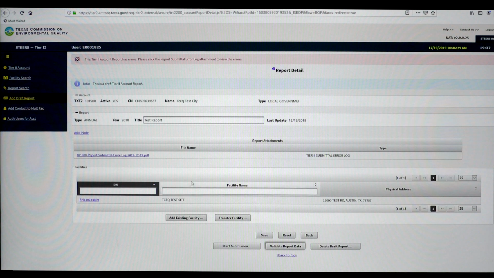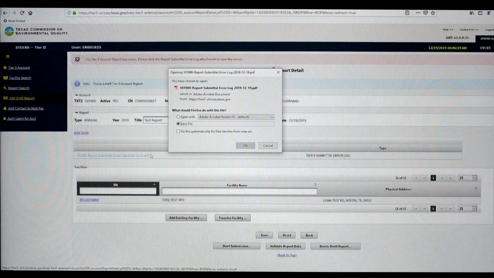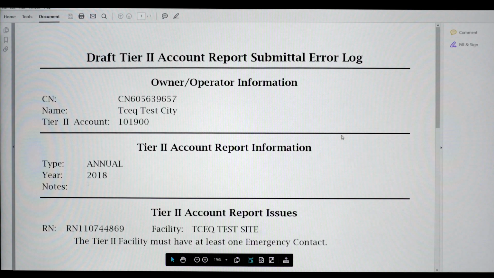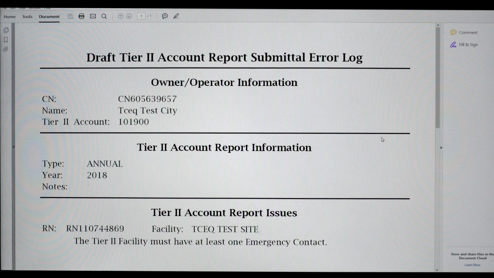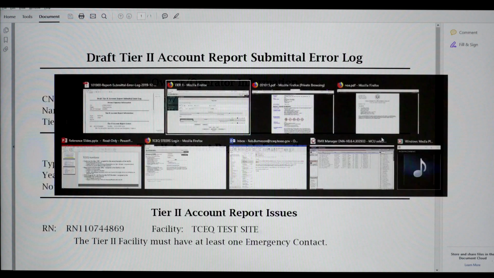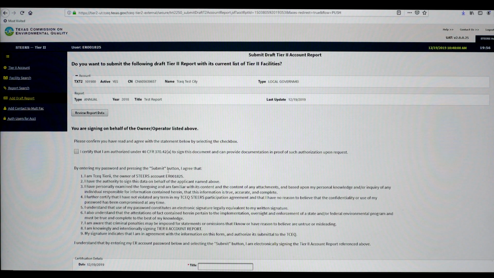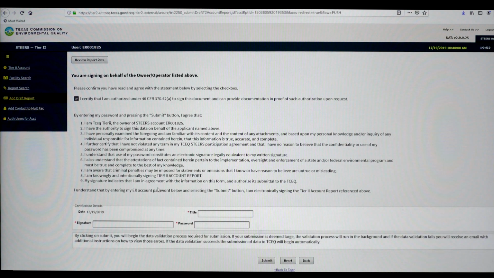If issues are found, you'll see a report attachment section appear with a PDF error log available for download that will list out the necessary corrections, separated by which facility has the issue. If your draft report has a large number of facilities on it, this validation process will not happen immediately, and a background job will be started. Once this process has been completed, you should receive an email informing you of its status. Once your draft report has passed validation with no errors, you're ready to select the Start Submission button.